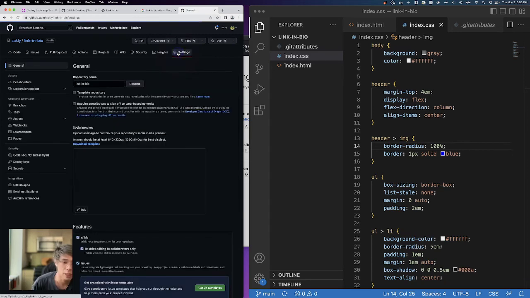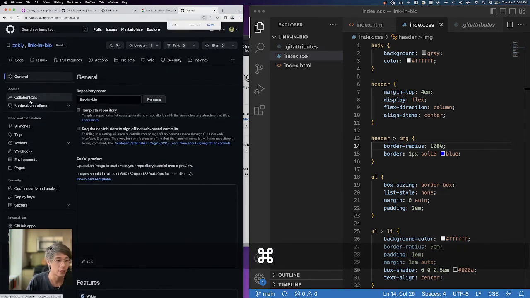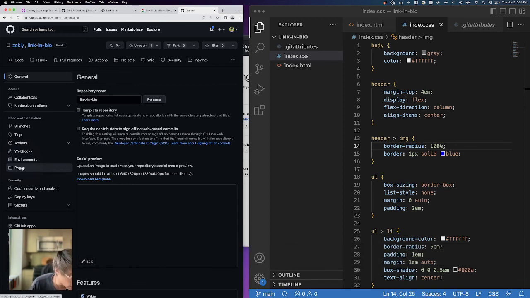Click on settings right here and then go to pages. So under code and automation, the section right here, let me make this a little bigger. Yeah, there we go. So code and automation and pages. And to answer Hash, who asked, was the branch main? Yes, the branch is called main, I think.